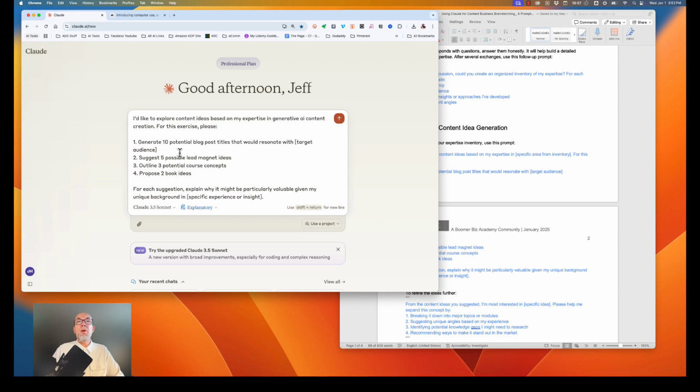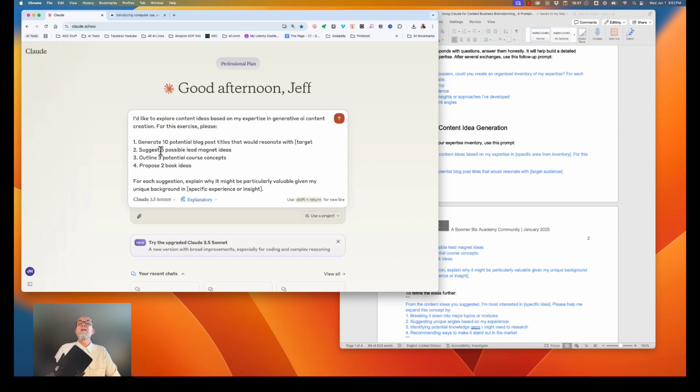Generate 10 potential blog post titles with target audience that would resonate with, I'm going to say, baby boomers, because that is my target audience right now. I'm a baby boomer myself, as you can maybe tell from the gray beard. I've been around for a while. And these are the people that I want to help the most.